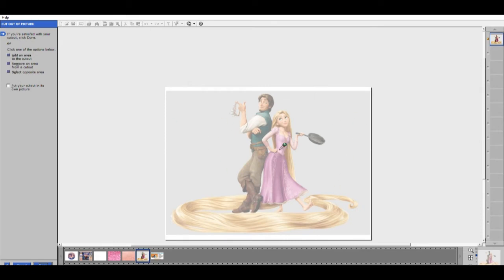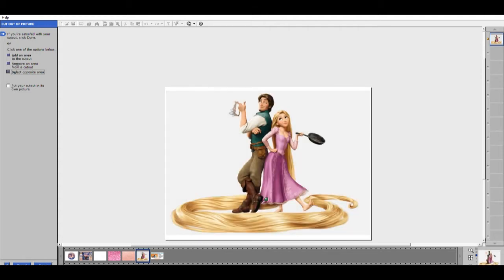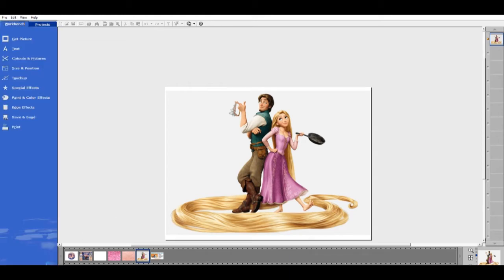And as you can see, they're not sharp, they're not popping because I chose the background. So what you have to do when you choose to cut out the background as opposed to cutting out all these separate colors, you're going to choose select opposite area. And now you'll see we'll be keeping the two characters. So I'm going to hit done, and now you'll see I have two layers here in my layers section.